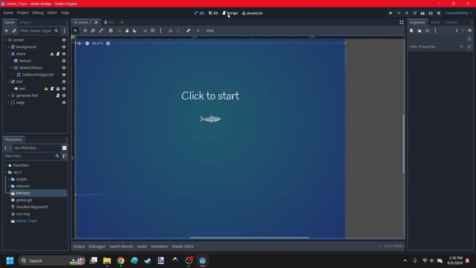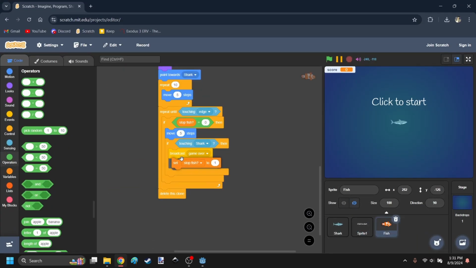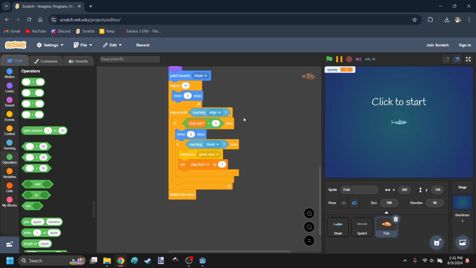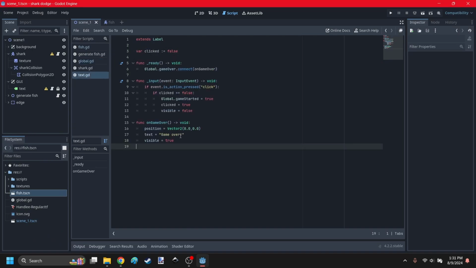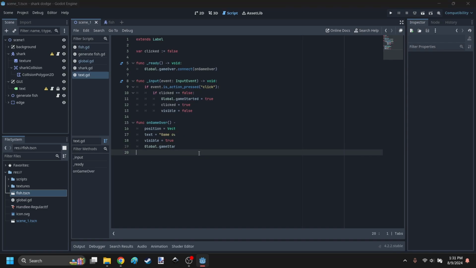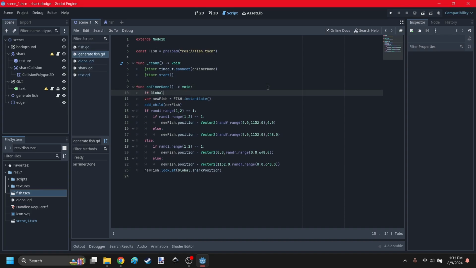So now once the game ends, I want everything to stop. In Scratch, I did that by setting a variable to 1, which would stop all the fish. So I'm going to do that in Godot. I already have a variable called game started, so I can just say global dot game started equals false. And in the generate fish script, on timer done, it's only going to do that if global dot game started equals true.